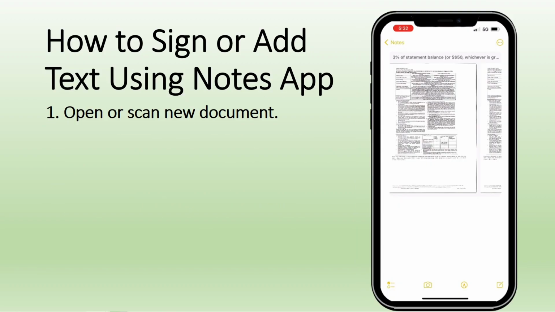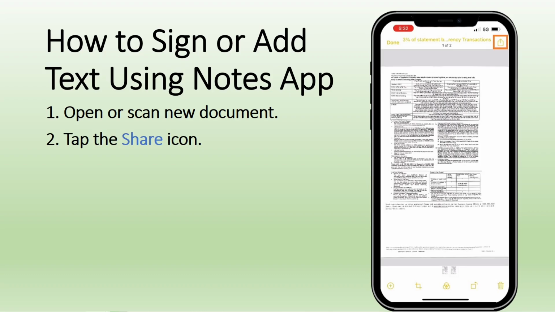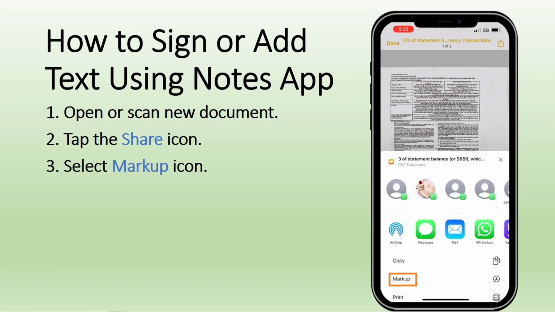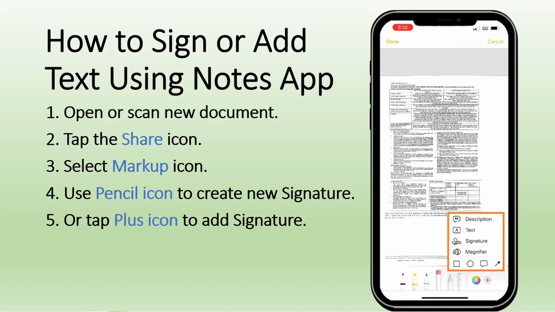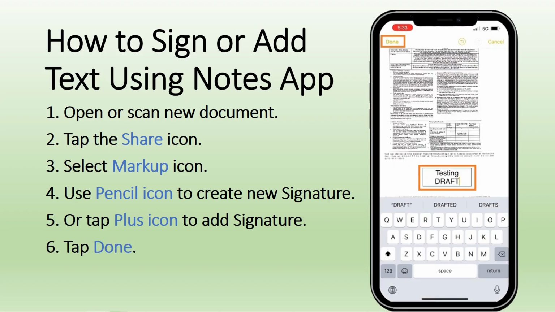How to add a signature or text on your document. First, open an existing document or scan a new one. Tap on the document, then tap the share icon at the top right-hand corner. Select the markup icon at the bottom. You can use the pencil icon to create a new signature, or tap the plus button to add an existing signature, or add text, shapes, etc. Tap Done when complete.